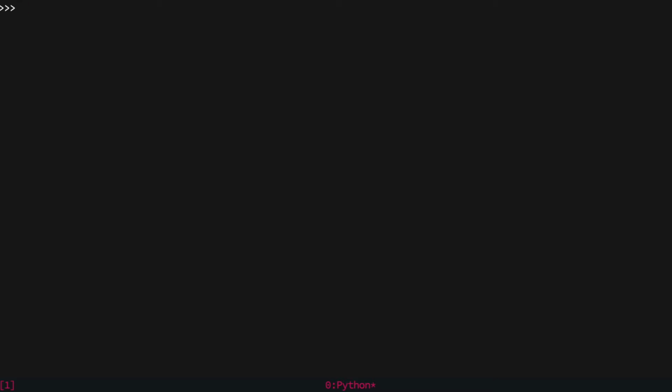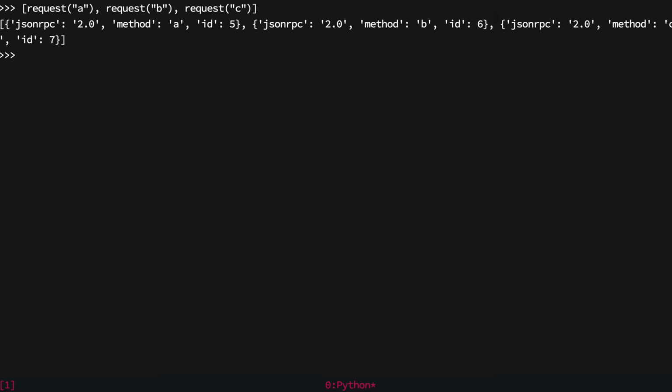So JSON-RPC also allows you to send batch requests, which are multiple requests inside the one payload. So to show you how that would look in Jsonrpcclient, you just use a list of requests. So you might have request A, request B, request C, and then you've got a batch request, but you then need to apply json.dumps to get that as a string.